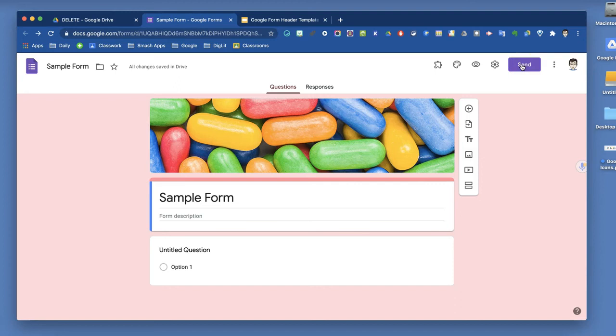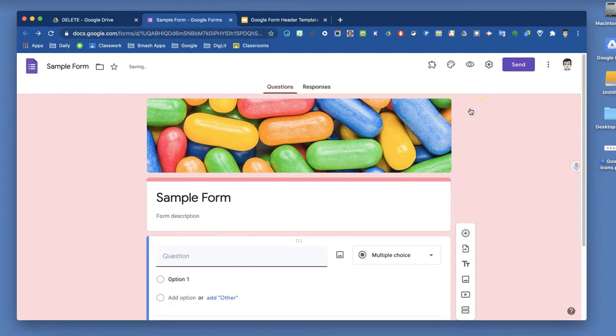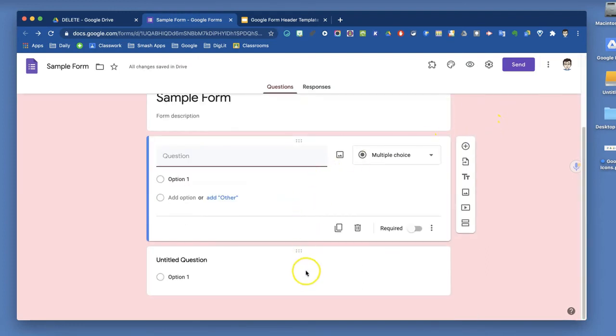The other thing to look at here is this little toolbar on the side. This is how you will work your way through your form. So we've got our title. It's a sample form, and we're waiting for question 1. These will allow you to add questions so that you can continue to add questions. As you add questions, you will see as you hover over them, there's little 6 dots there. That lets you drag and change the order of the question.